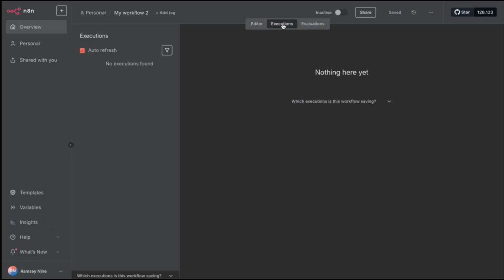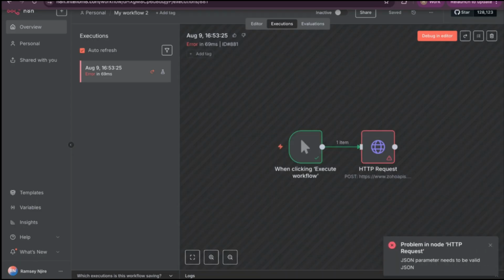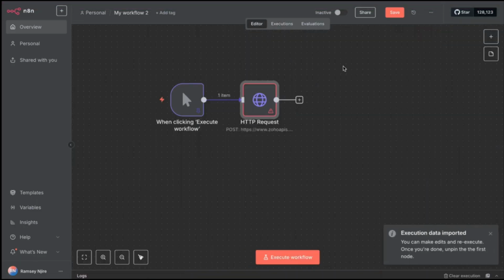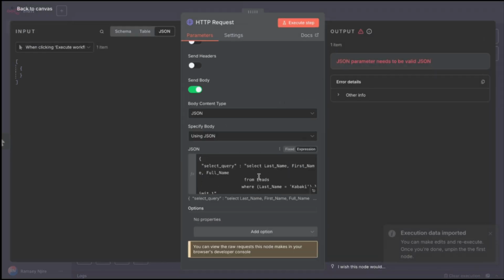Executions. This is where my internet starts to be a bitch. Anyway, so we can see that I have a failed execution, and we can debug in the editor so I can make edits. So what is the error? JSON parameter needs to be valid JSON.